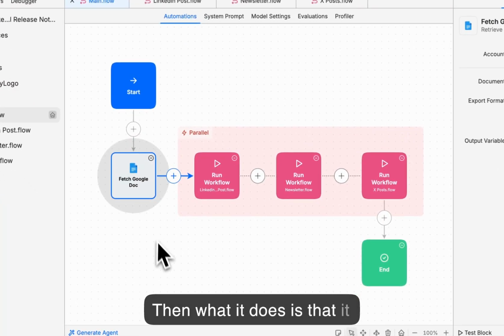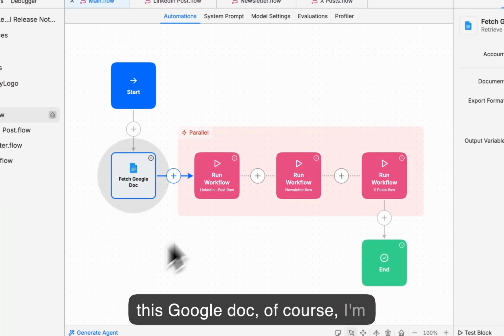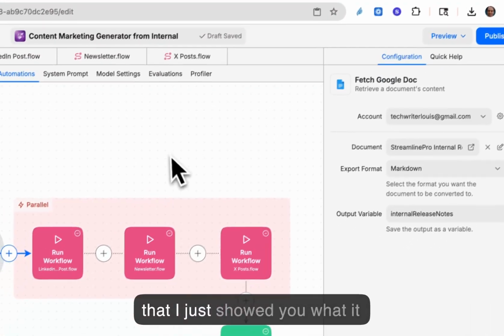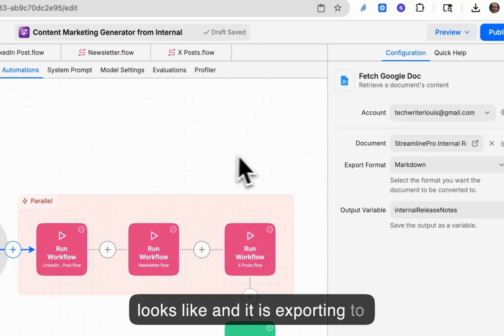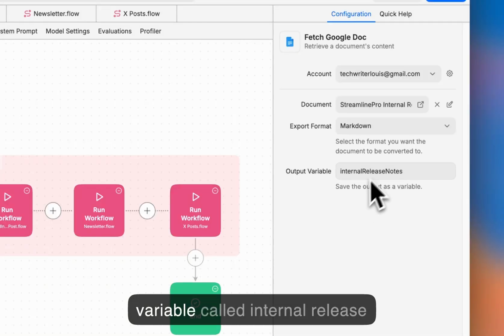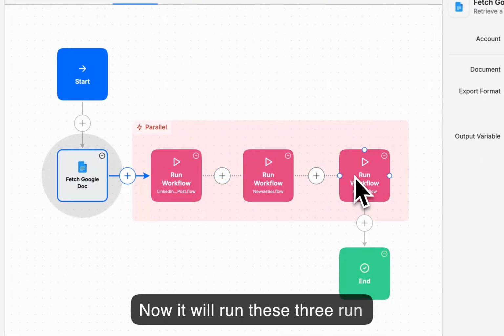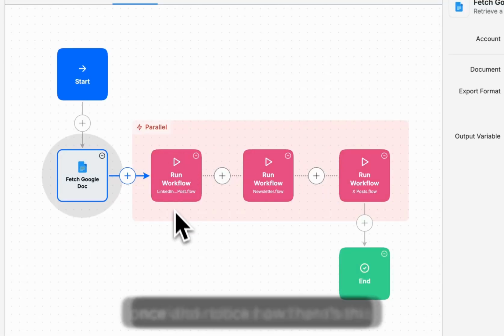Then what it does is fetch a Google Doc. In this Google Doc, of course, I'm accessing it from my Google Docs, and I have a specific document that I just showed you what it looks like. It is exporting to Markdown and saving it to a variable called internal release notes. Now it will run these 3 run workflow blocks and run them once.